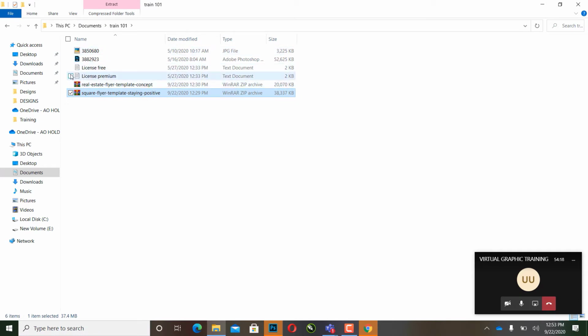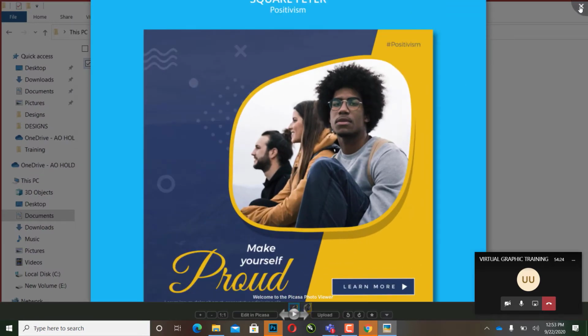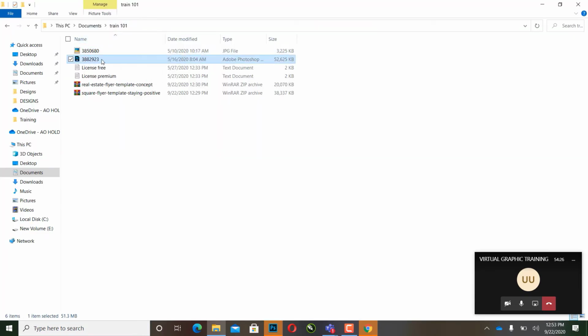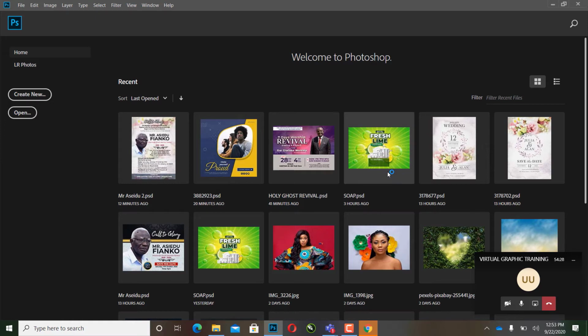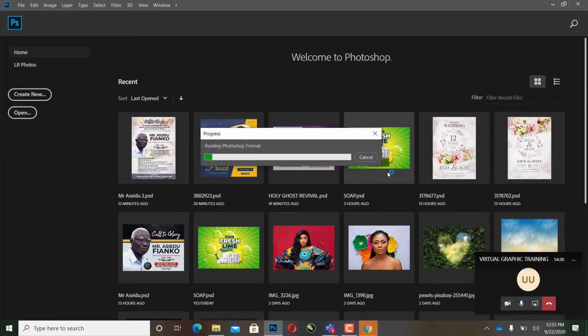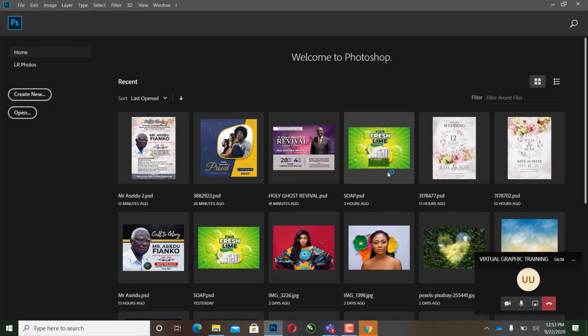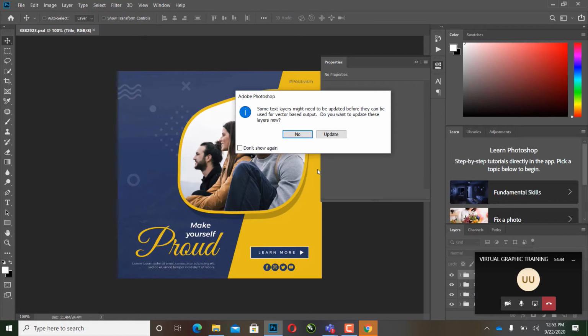So you have the preview. Yeah, this is the Photoshop file. I'll double click on it to open the Photoshop. I think we installed the font already. They say I should update some of the fonts. I can click on update, because the font has been added.